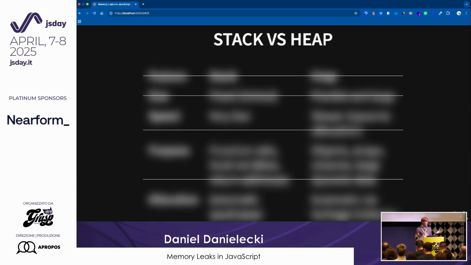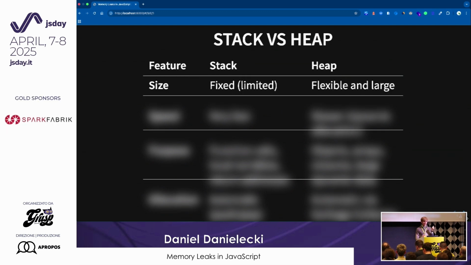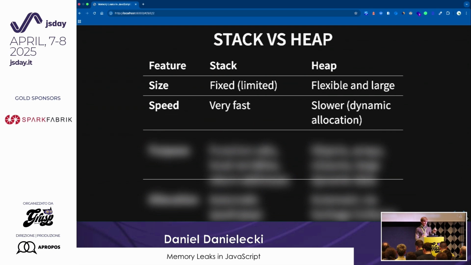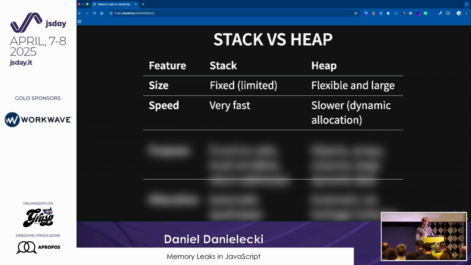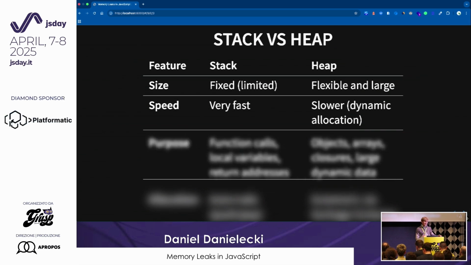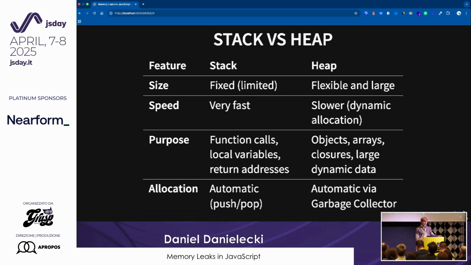Quick table, of course, so you can see it. I want to say black on white, but I should say white on black due to my background color. Size: one is fixed, one is flexible, which can grow and shrink. The stack will be faster than heap. We also said what you can use it for. The allocation is last in, first out for stack. For heap, the garbage collector does it for us.